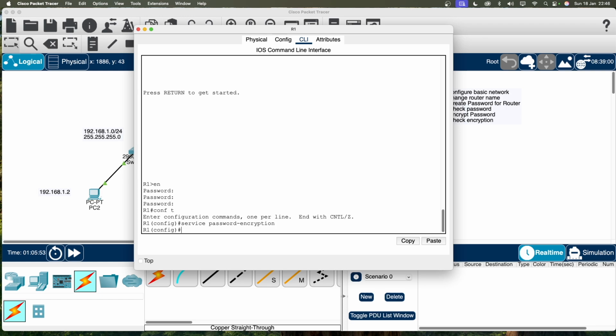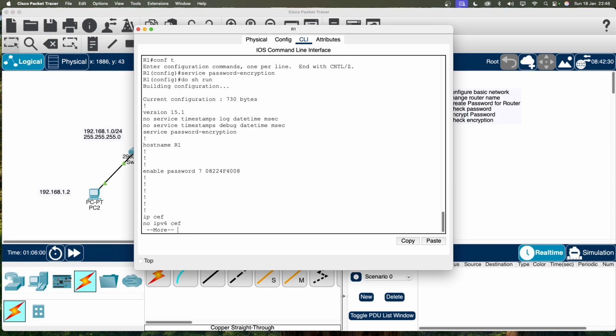So now we're in the config mode. We don't need to go back and exit. We can do sh run, which is show run. And as you can see here, before where we had our password CCNA, now our password is this jumbled up word, numbers and letters, and a 7, which shows the level of encryption. So this shows that our password is now encrypted, and our basic encryption is done for this network.